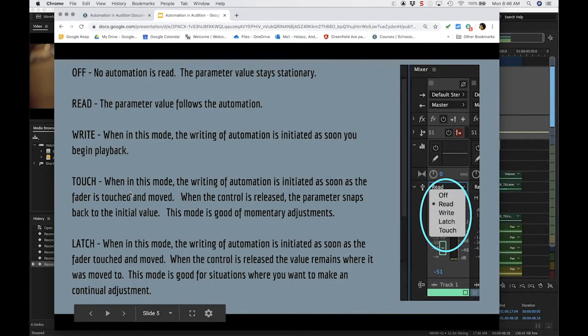The 2 modes you'll be using when you're actually writing automation and mixing is touch and latch, and they both behave in different ways. In touch mode, as soon as you touch the fader or control, the automation starts writing. As soon as you let go of the fader, in other words, you take your hand off the mouse or off the trackpad, or if you're on a mixing console, off the mixing console, it goes back to its original level.